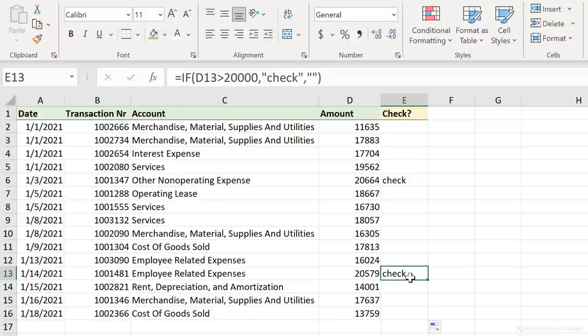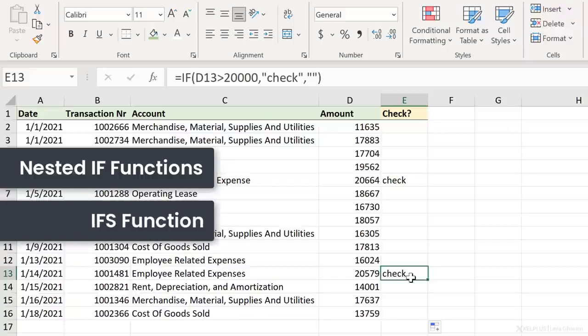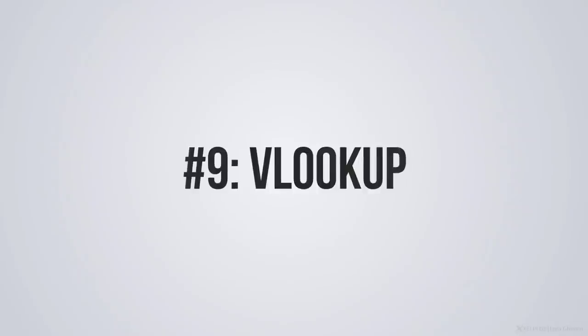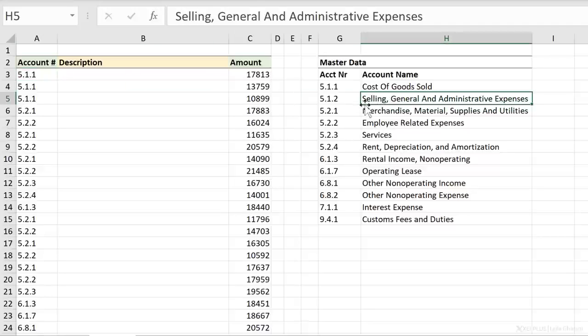There is a lot that you can do with the IF function. You can check for multiple conditions by nesting an IF function inside another IF function, or you can also use the IFS function. Number 9, VLOOKUP. The VLOOKUP function allows you to look up a value in another range and return a corresponding value.